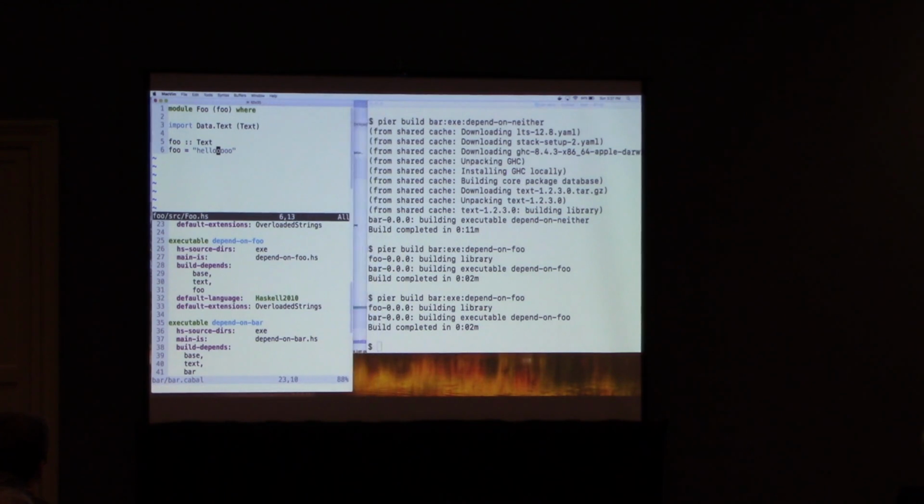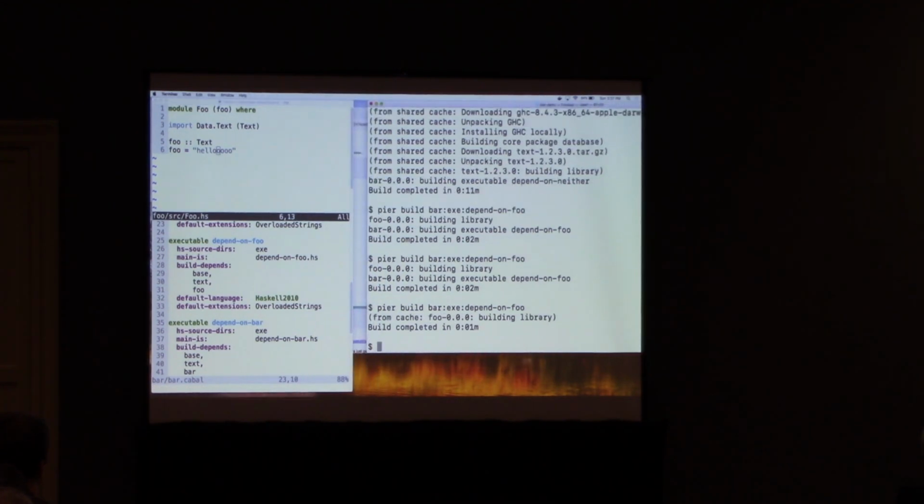And if I change this back, let's do this, then it actually sees that it's already been built because Pier actually remembers all the previous things that you built and can just reuse a thing from the cache. And if you enable profiling, then it'll keep two versions.